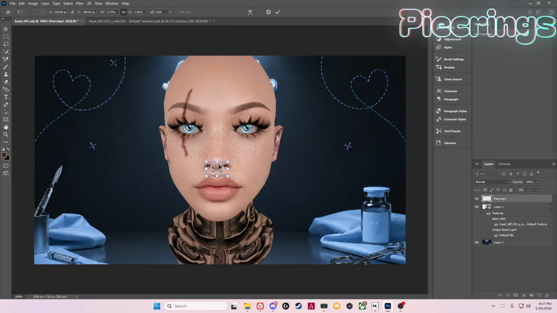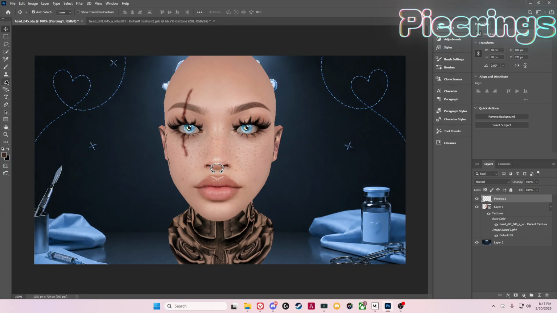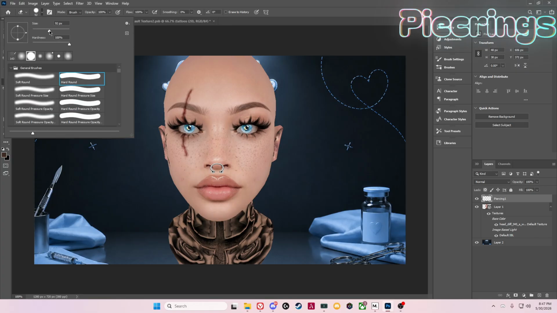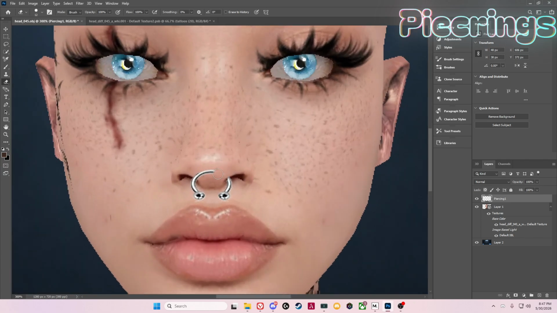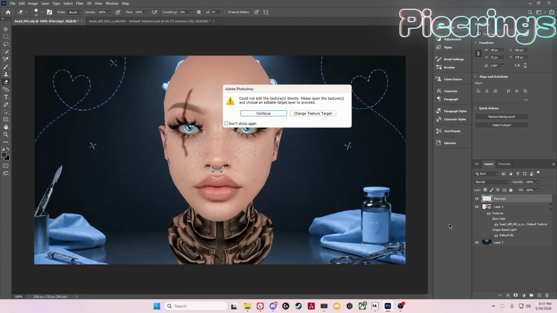Now once you size it to the nose, make sure you rasterize it, and you're gonna take this brush, make sure you go back up to hard round, zoom in a little bit. We're gonna delete all that. So stop at the nose. Boom. Back it up. Piercing, merge down.